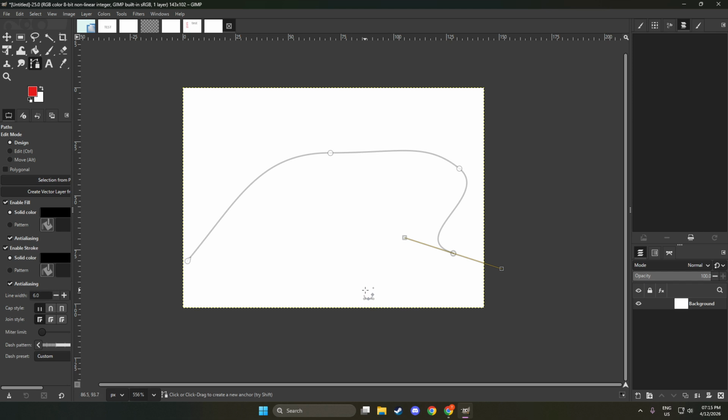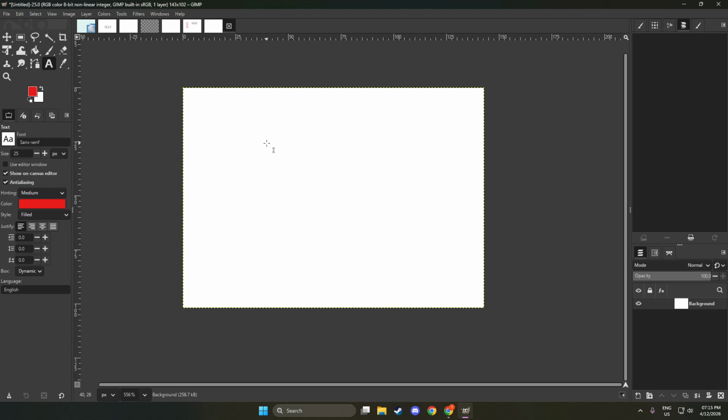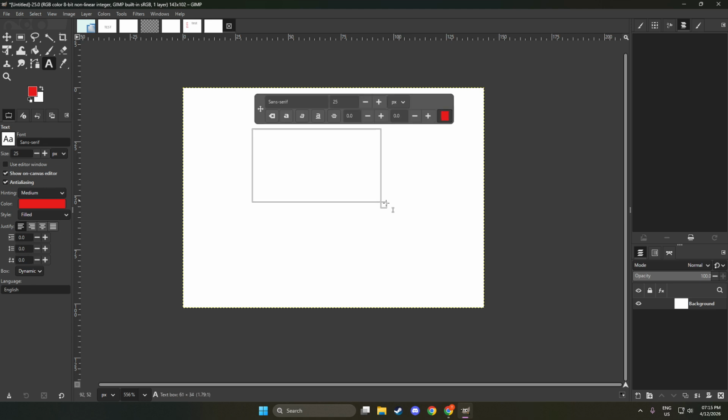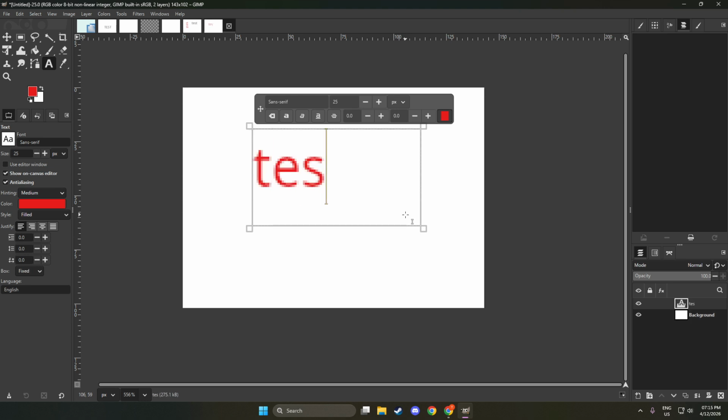Next, switch to the Text tool by pressing T. Click anywhere convenient on the canvas and type your text. In the tool options, choose your font, size, and spacing so it will read clearly once curved. Don't worry about positioning the text layer over the path. The path will take care of the alignment for you.